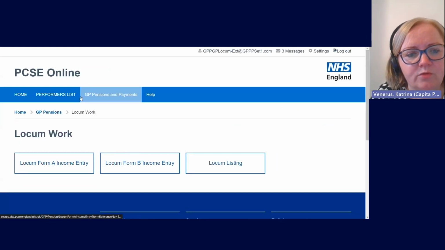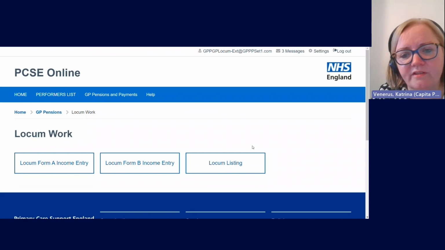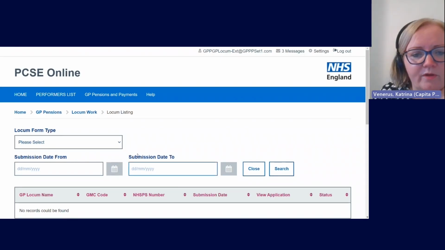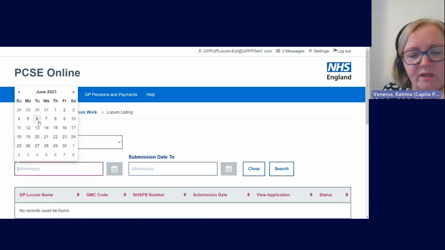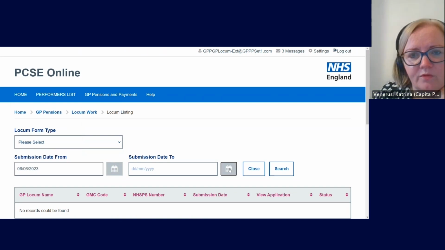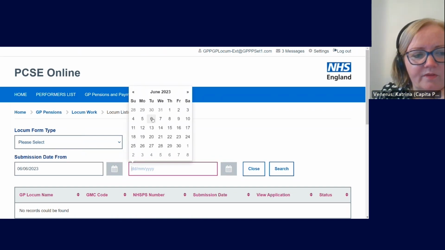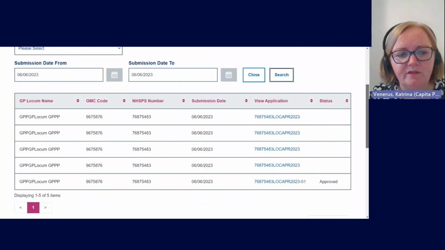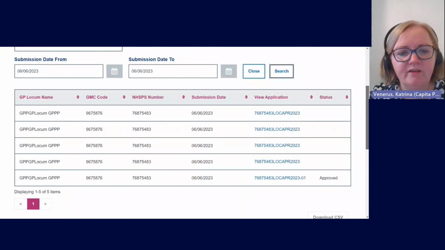Let's just go back to this Locum Work button. So we've got this Locum listing, which I mentioned earlier on. If we put in submission dates, we can check everything that was submitted today. We can use different parameters. This is, as I say, the test environment. We've been doing all sorts of messing around with that. So we've been submitting these forms, and we've got one form which has already been approved by the practice.